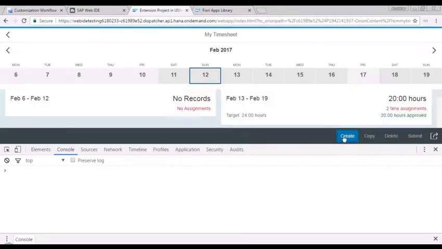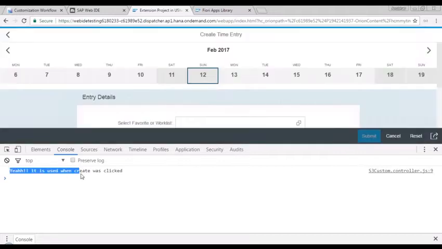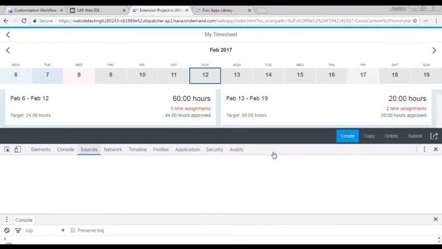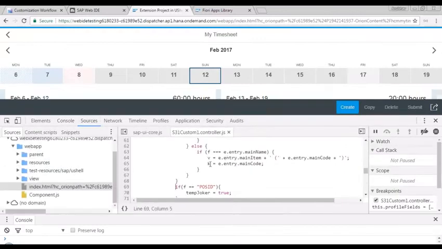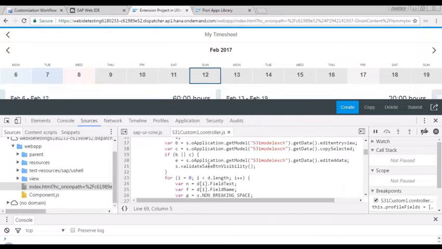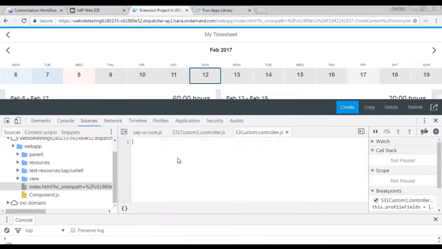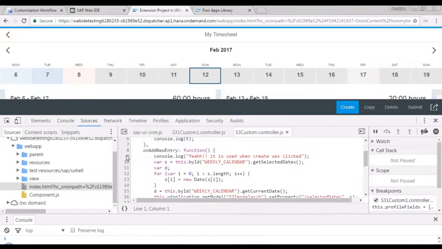So let me click on create, and yeah, you can see it's used when create was clicked. So it's again a typical case number one, which I showed you at the beginning in the PPT: do something method and overwritten the functionality with my custom. So now I can go back and debug and also find how many days he has selected for posting the data. Yeah. So let's go back to the sources tab and we can actually debug our custom implementations for S3 dot controller, S3 custom dot controller, and you see on add new entry.